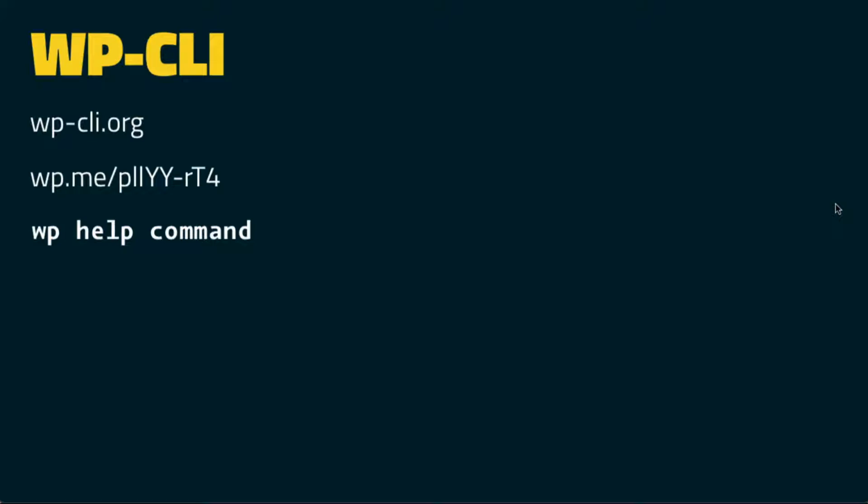So the last part that I wanted to get into is WP-CLI. WP-CLI is one of my favorite features of WordPress. And it is very cool if you're a more technical user for being able to move more quickly, especially when you're managing dozens or even hundreds of sites.